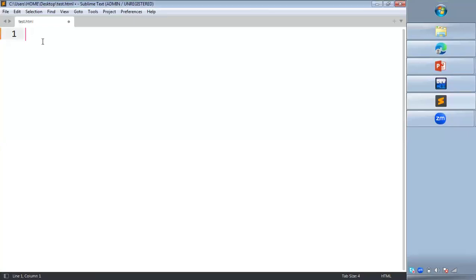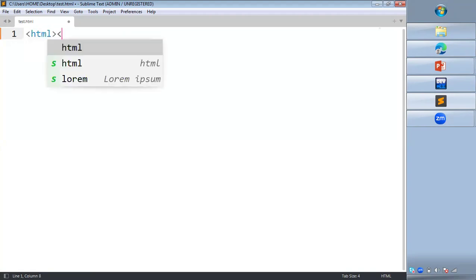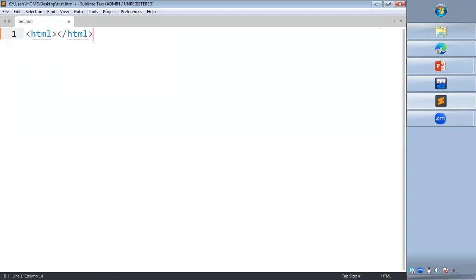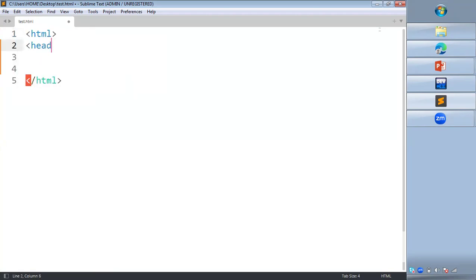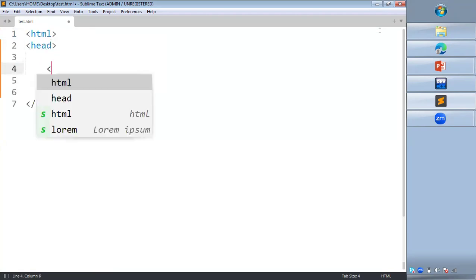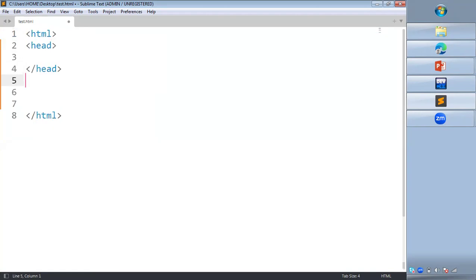In this video, we will be seeing a HTML program where we are going to create a table using HTML code on the web page. So I'm starting with the HTML tag, that is opening and closing HTML tag. And in between, we are going to have the head and body section. So head tag and its respective closing head tag. And then we are going to open the body tag and its respective closing body tag.